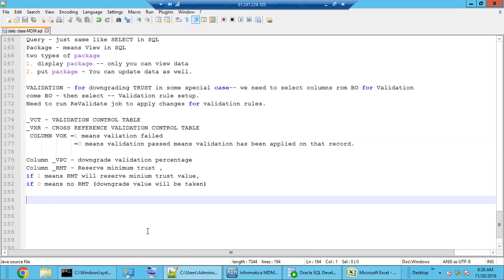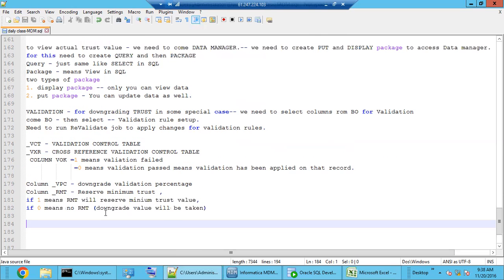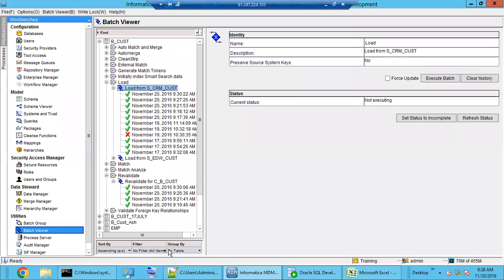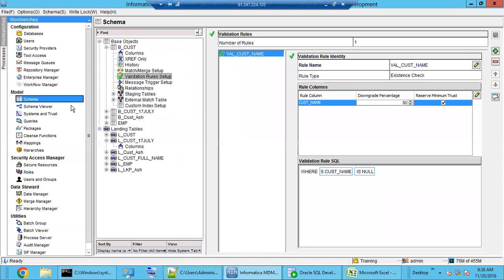Okay. So we have completed this part, the validation part. Now, if we are coming to the upper side, here we have completed many things.